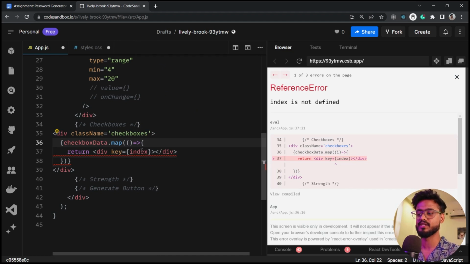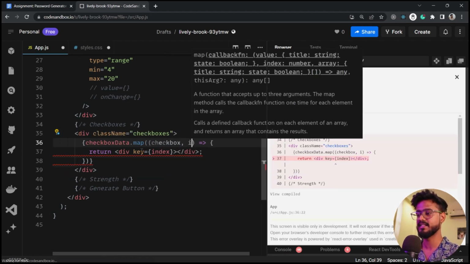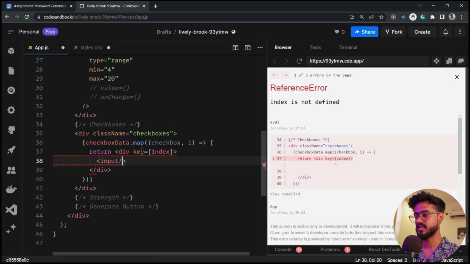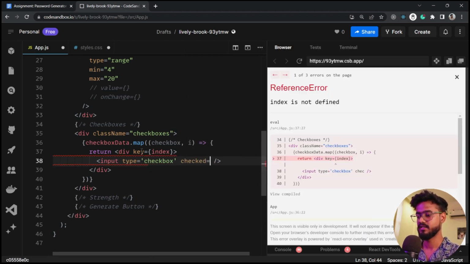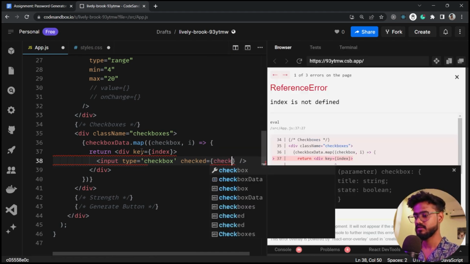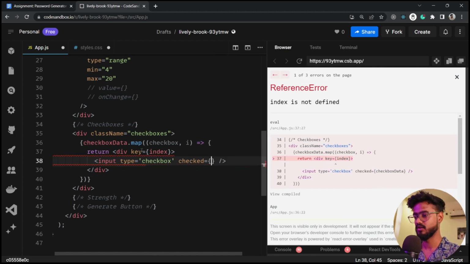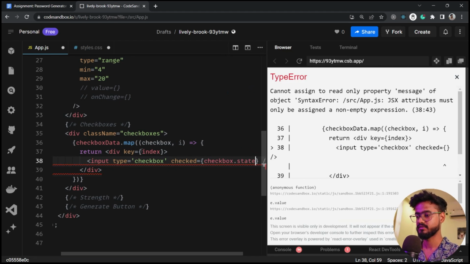So this map takes 2 things. First is going to be the item. So let's say I'm going to say checkbox and comma the index, that is the index of the current item. I'm going to have an input tag for our checkbox. It's going to be a type checkbox, and we're going to see if it's checked or not, right? Checked equals checkbox dot state.